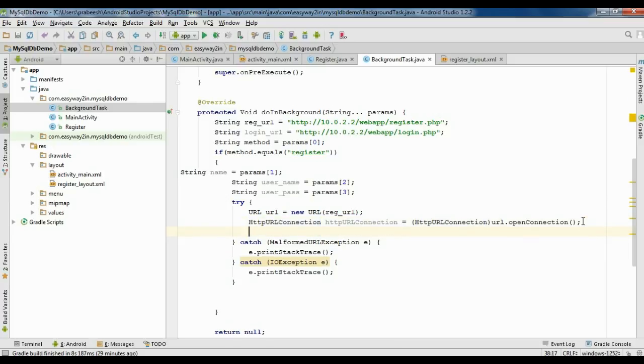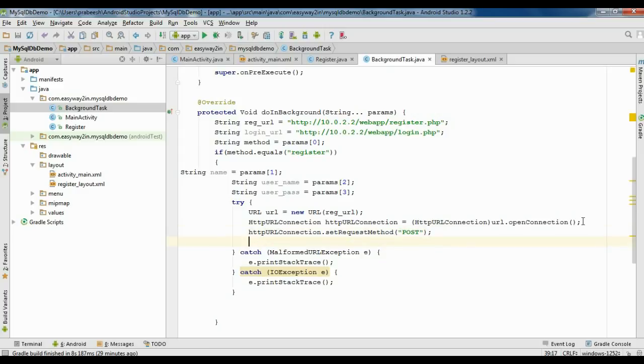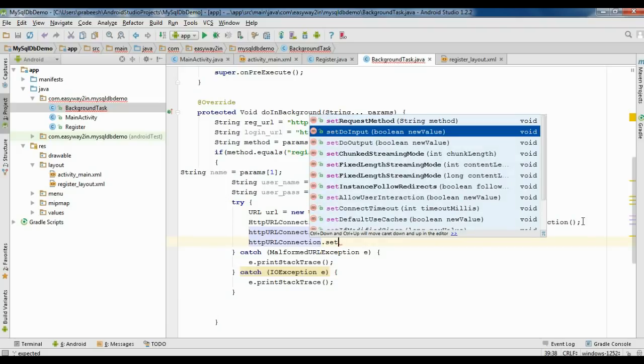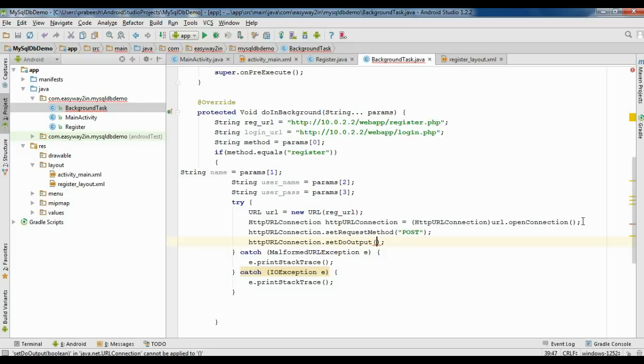Okay, now we have to set some parameter for the HttpURLConnection. So httpURLConnection.setRequestMethod. Here I am going to use the post method, and here I'm going to pass some information into the URL. So httpURLConnection.setDoInput, sorry, it is setDoOutput into true because we pass some information.